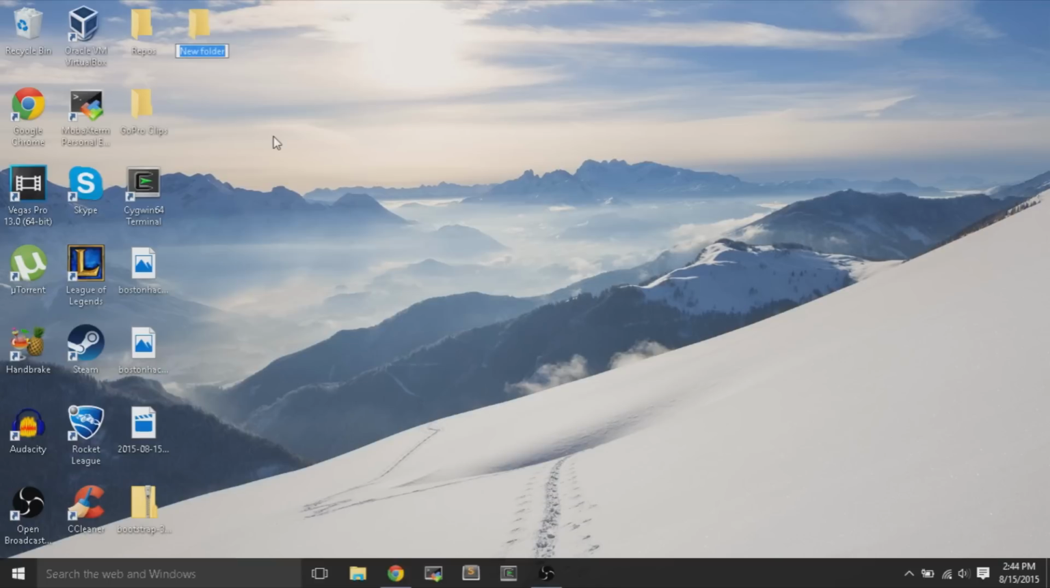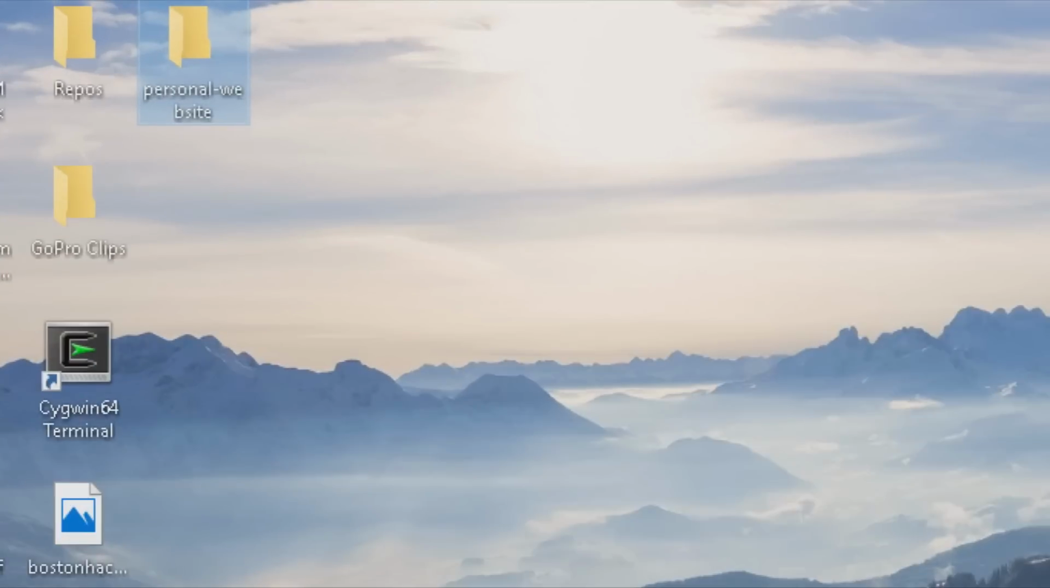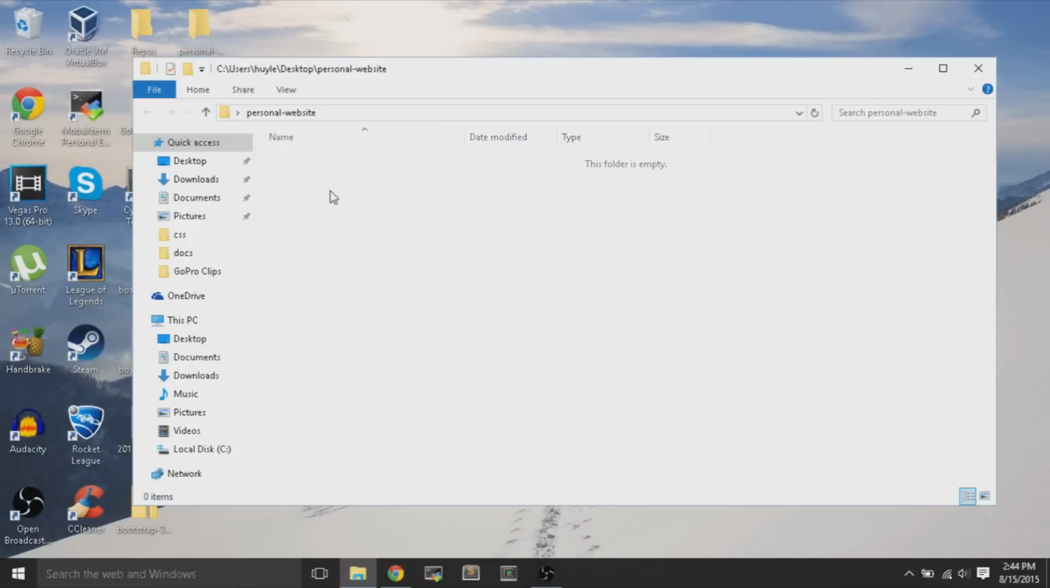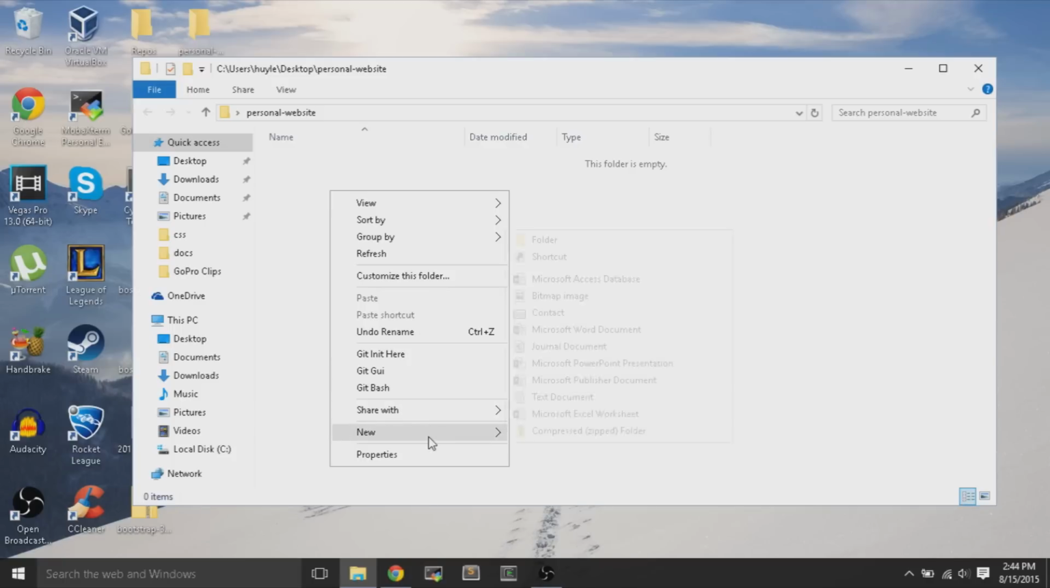We'll create a folder that we'll call personal-website, and this is where we'll keep all the contents of our project. Inside personal-website, we want to create some folders.